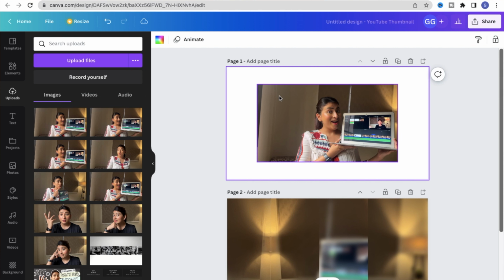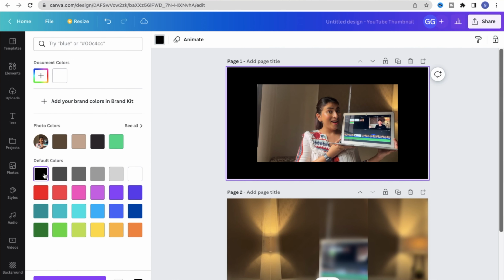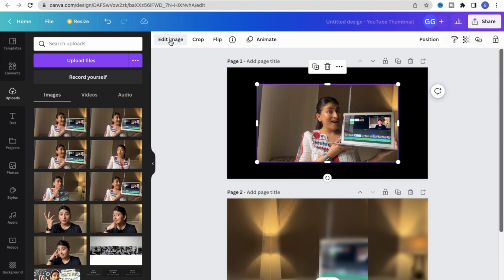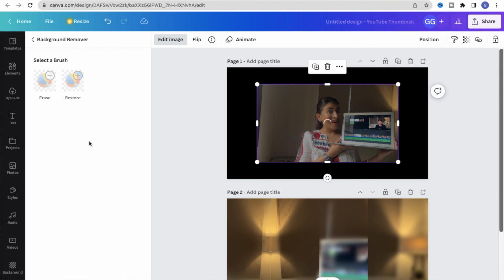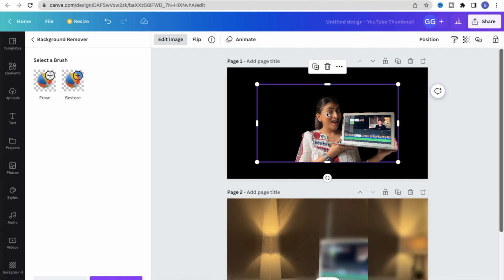Now, let me tell you one interesting thing. I will have to change this background here from white to black because I want to explain one magical feature which Canva has. You simply have to click on your picture, click on edit image, and this is the feature here, the background remover. You will simply click here and see the magic. Here you cannot see any background. Canva just removes the background in one go. All you have to do is click on that feature.